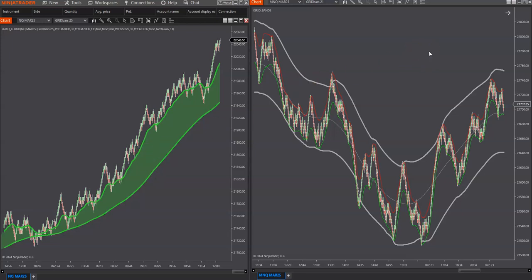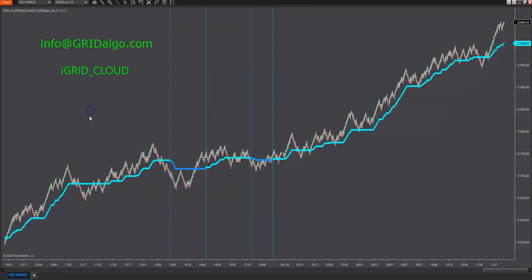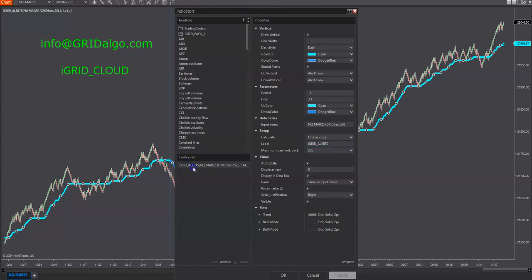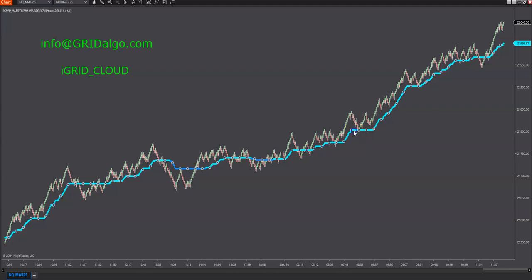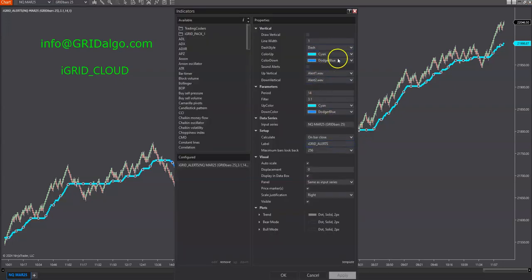Okay, we also have the iGRID MA alerts, which has been extremely popular. Let's pull that up. So I removed the iGRID cloud, so you just see the iGRID. You can see it right there. That is the iGRID alerts. You have multiple axis of adjustabilities. You do have draw vertical line and sound alerts at the flip points. That stuff can be removed. So you can just see the indicator, lots of adjustability and so on.